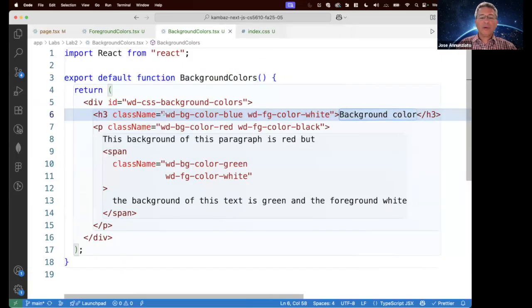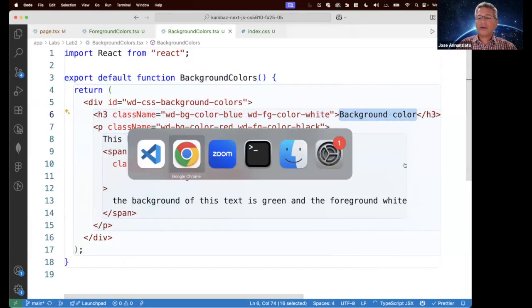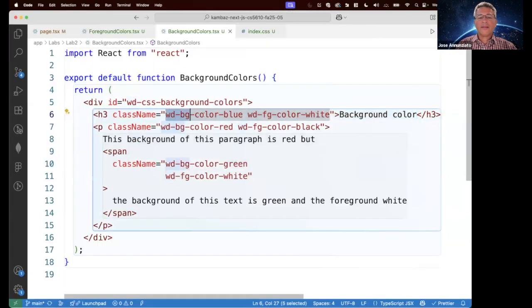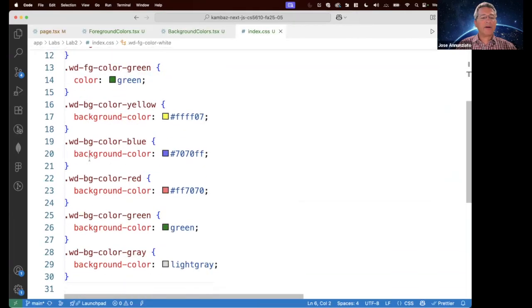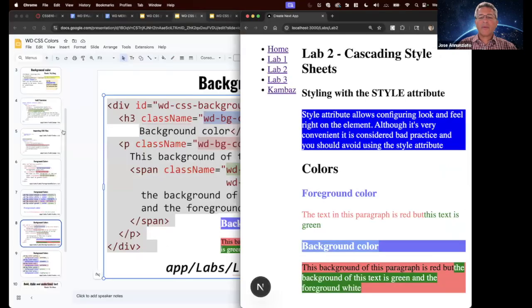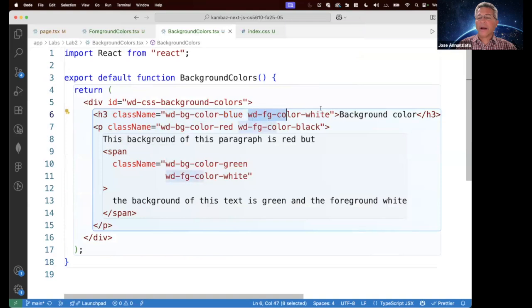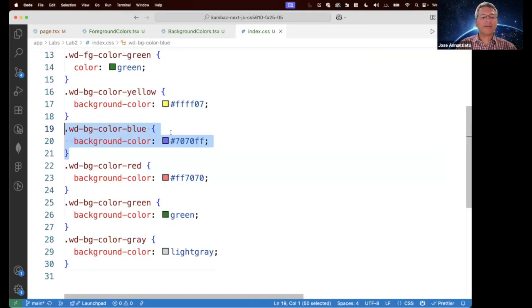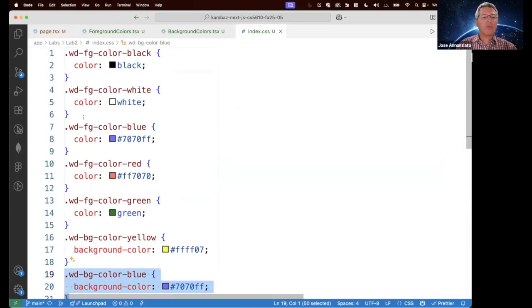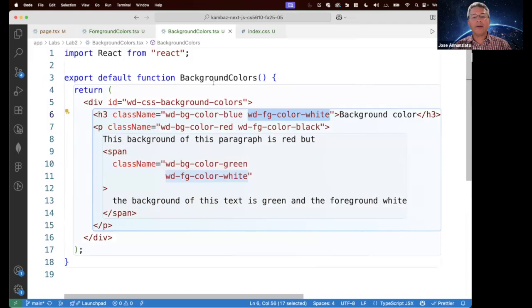Notice that we are applying two classes. See that for the background color here? This background color, we're applying two classes, right? We are applying the background color class, which is this one, background color blue. So this is the background color, right? But we are also applying the foreground color white. See that? So basically the classes is a combination of these two classes, right? It's this blue with this foreground color white. See that? And so it's the arithmetic addition of all the properties of all the classes that are being applied to that one heading, right?